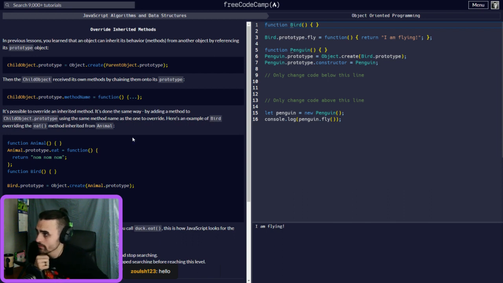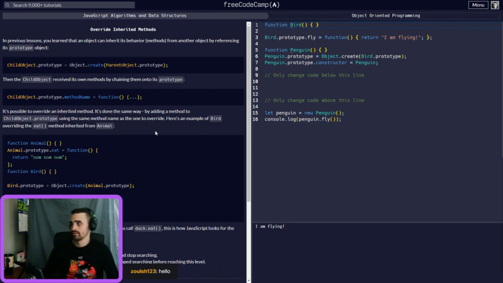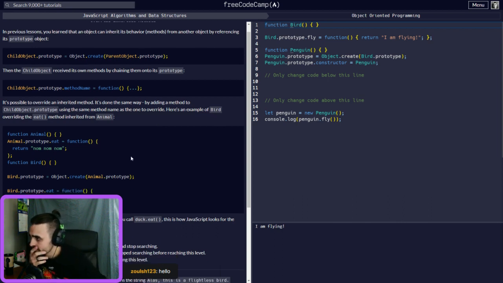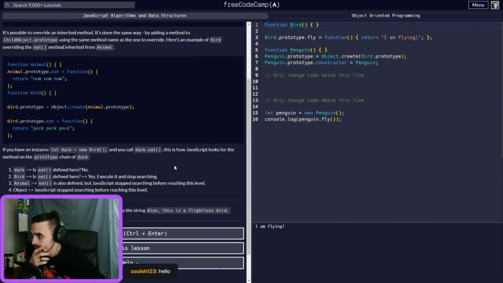So it's possible to override an inherited method. It's done the same way, by adding a method to the child object's prototype using the same method name as the one to override. Here's an example of bird overriding the eat method inherited from animal. You call ducky, and this looks like the method above.